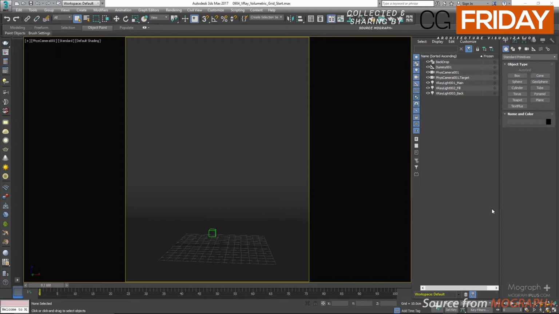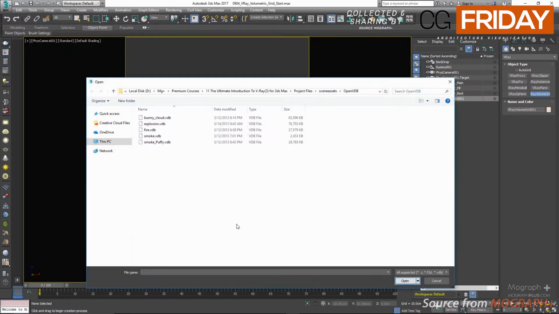Probably the most used one is OpenVDB or .vdb files, which can be generated in software like Houdini or directly inside 3ds Max using a plugin like FumeFX. In order to add a V-Ray volumetric grid to your scene, in the Create panel and Geometry tab, choose V-Ray. And here you have V-Ray volume grid. Simply select it and click once in the viewport.